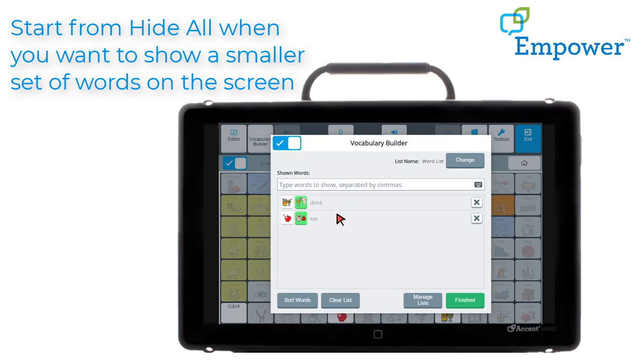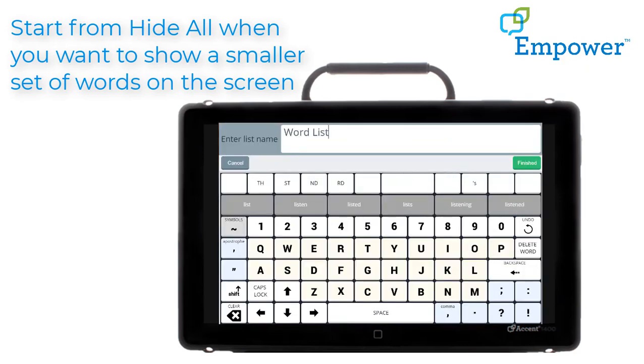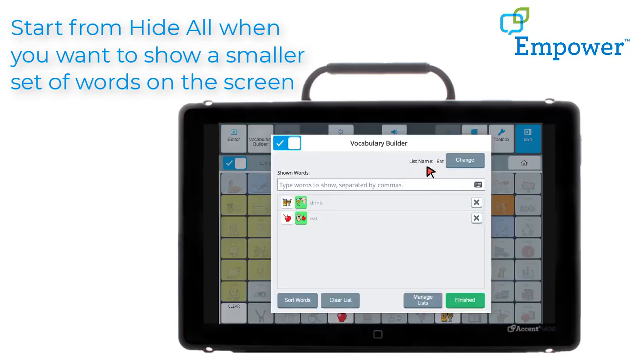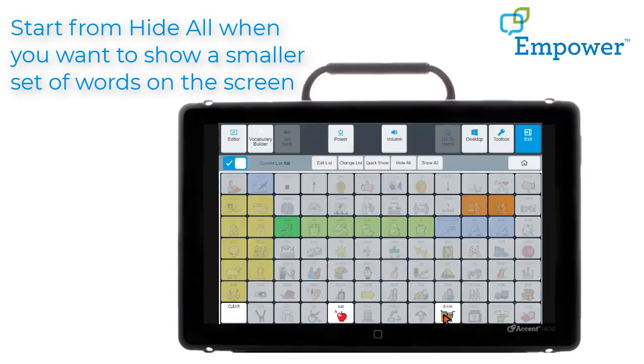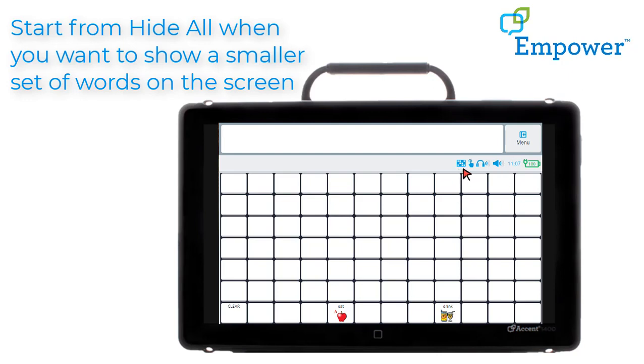Now, I may want to change the name of this list because I want to come back to it at another time. So I can go to this box that says Change, and I can delete that, and I'm going to call this list Eat. And select Finished. I can see my name is now Eat. All right, I'm finished with that. Now I can see that the eat and drink icons are illuminated and all the rest are still grayed out. Let's exit and see what this looks like. So Vocabulary Builder is turned on and I have my words. Eat. Drink.